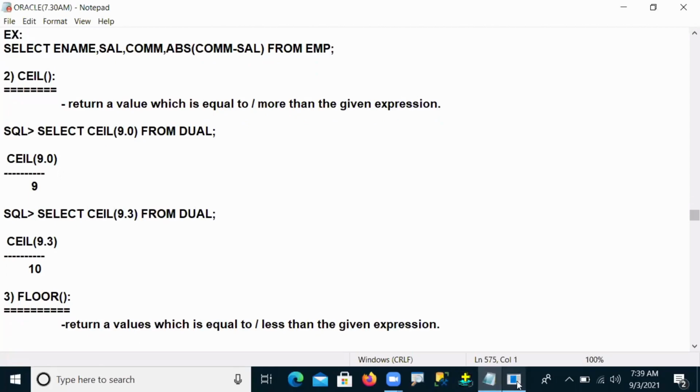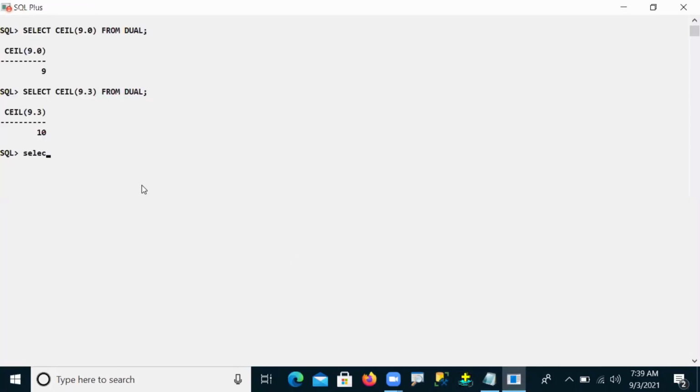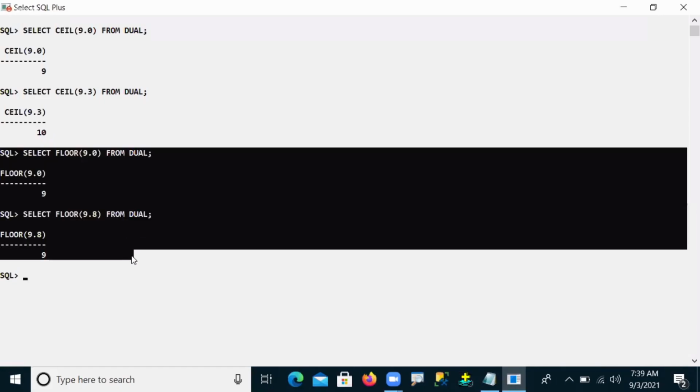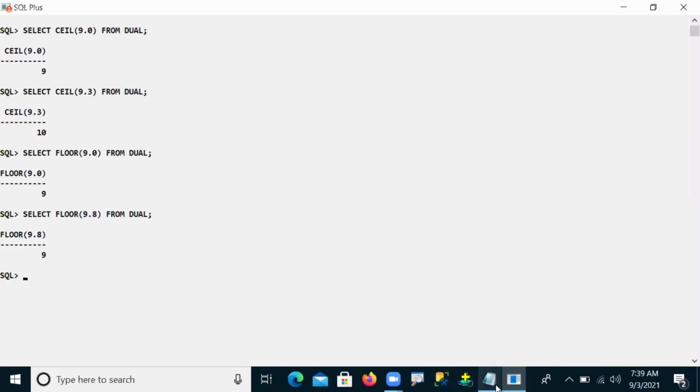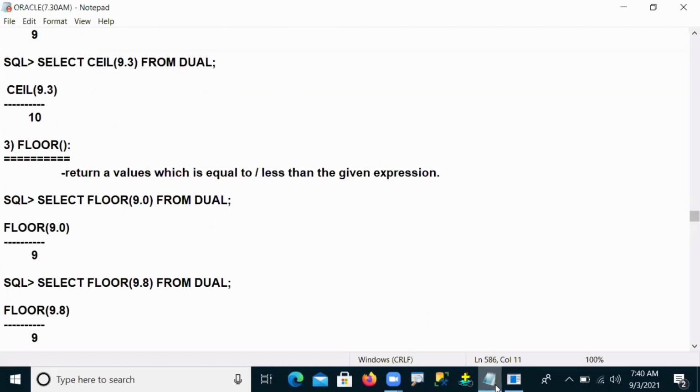So for the FLOOR function, suppose in the same pattern I'm sending FLOOR. Select and we pass the FLOOR expression. Suppose I give 9.0 from real, then it returns that equal value. Otherwise, if I'm passing 9.8, even then it returns the lesser value. So with 9.0 and 9.8, it always returns less than or equal to the given expression. This is quite opposite of CEIL.